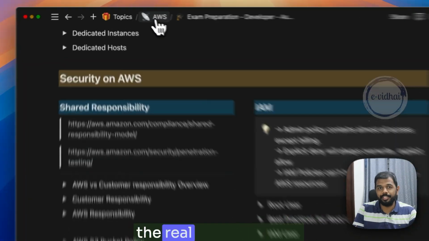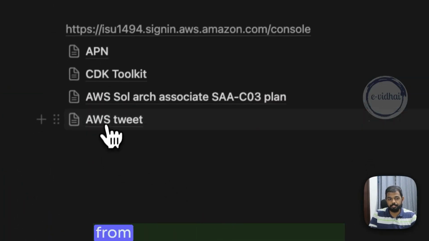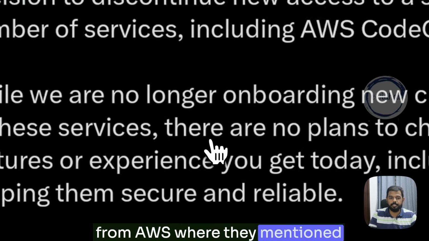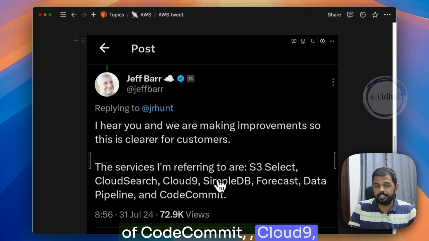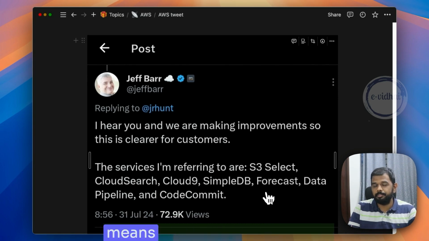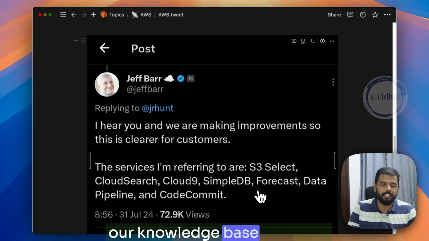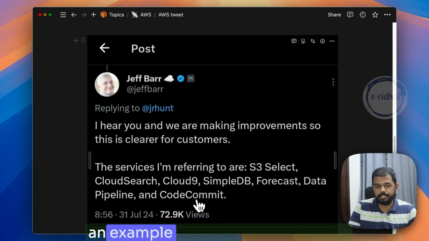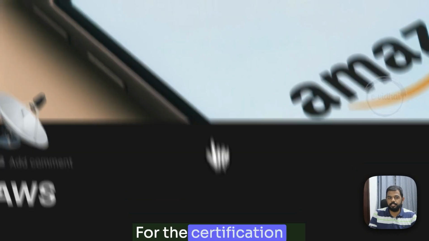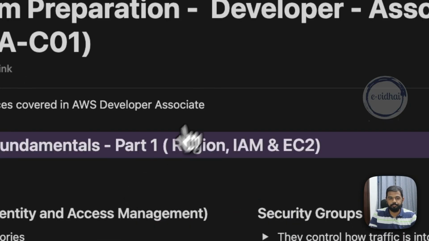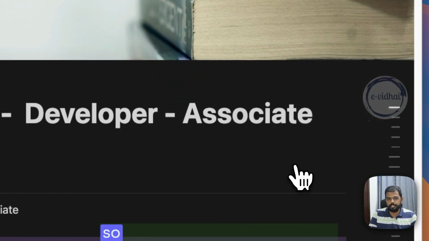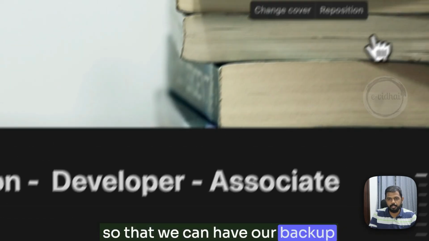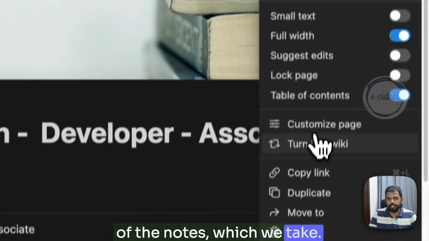To give a real-time scenario, recently there was an announcement from AWS about decommissioning the services of CodeCommit, Cloud9, SimpleDB and so on, which means we also need to update our knowledge base. And from a certification aspect, CodeCommit, for example, plays a vital role in the Developer Associate certification. So what I can do is quickly go here and duplicate it, so that we have a backup of the notes which we take.